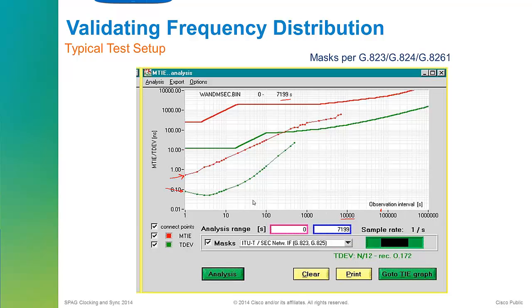and the TDEV. What you then do is you load a mask in, depending on the quality of the device that you're under test. And this is an SEC device network interface, and it's defined in these standards. What that will do is load these masks. So that's the top red line and the top green line. The top red line is for MTIE and the top green line is for TDEV. This shows the maximum limits which you are not allowed to exceed. So as long as the red line, the calculated MTIE here, is below the mask here, you pass. So this has actually passed. Same with the TDEV. The TDEV is here, calculated TDEV. This is the mask for TDEV for an SEC, and so it has passed that as well.